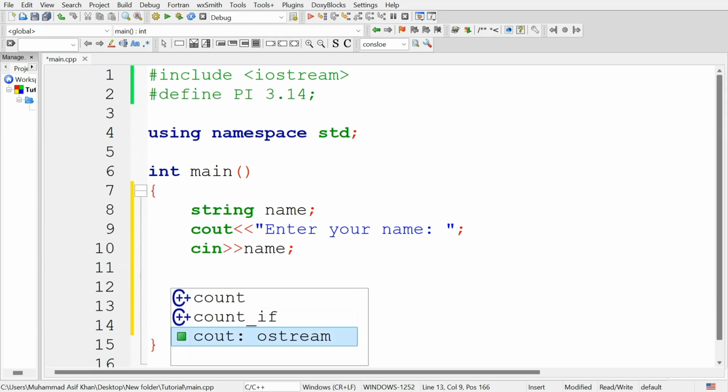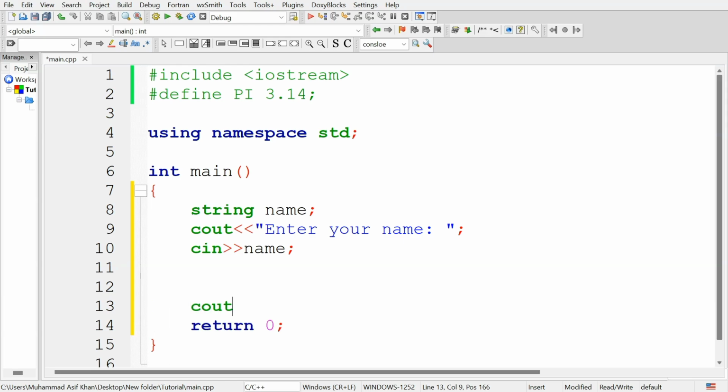So you can print the name stored in the name variable. Cout, your name is, type this in double quotation marks. Your name is, and then the value stored in the name variable.